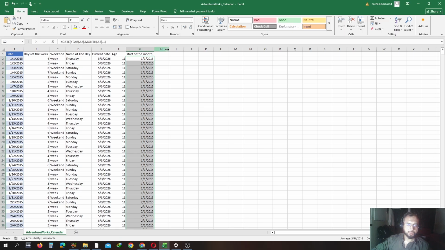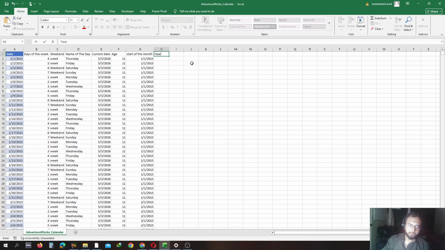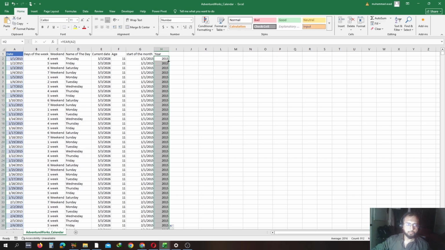We haven't extracted the year, so the year can easily be extracted by just using the formula YEAR, and we are again going to use the column. So one thing that you have to keep in mind, whatever formula that we are extracting, with the exception of the week or weekend column, everything is being extracted from this date. The name of the day, the current date has come from a formula, the age of the customer, the start of the month, and the year.